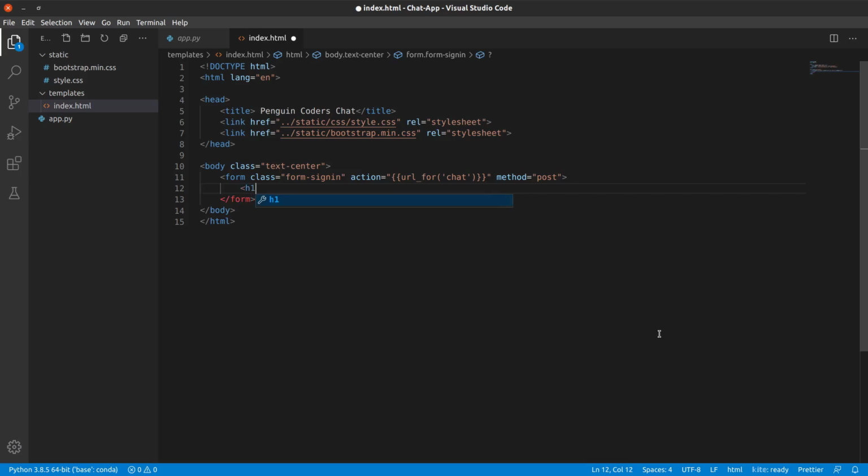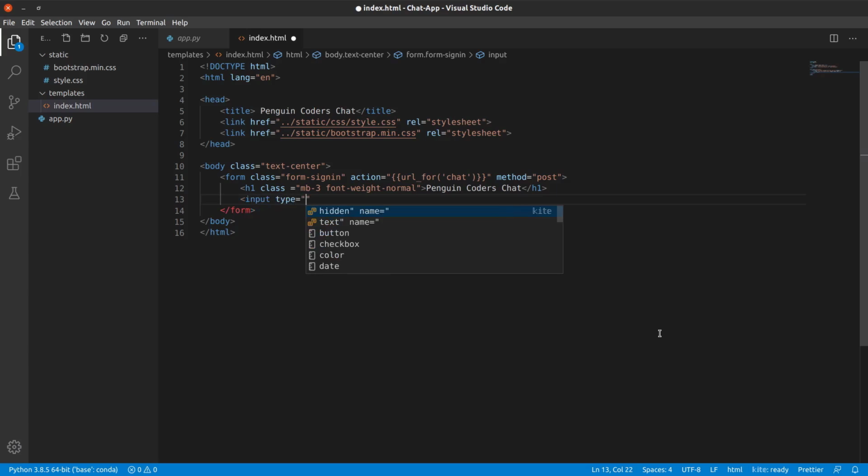Then we will write a heading. So h1 class equals mb-3, and then font-weight-normal, and we will write the heading as Penguin Coders Chat. Next we will write the input where we will take the username, input type equals text, then id equals username. Next we will define the name, which is also username. It's better to keep all the parameters the same name.